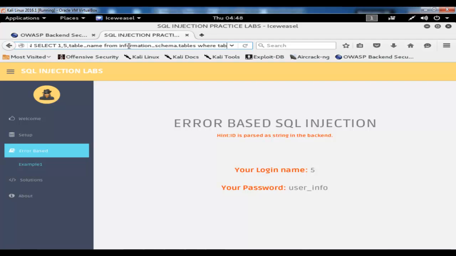And as we are limiting it to 0, 1, because we can display one value at a time here. It will start from 0 and fetch only one value, and it will display it here. The table schema equal to database means it will fetch only the tables where the table schema is the current database.